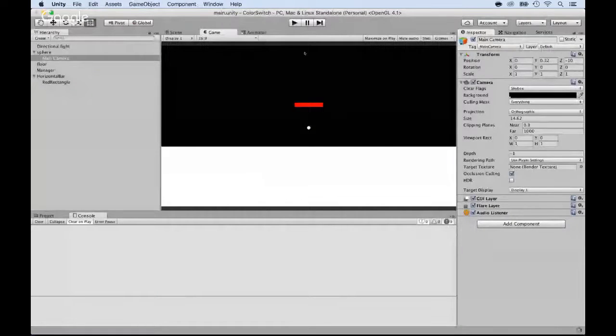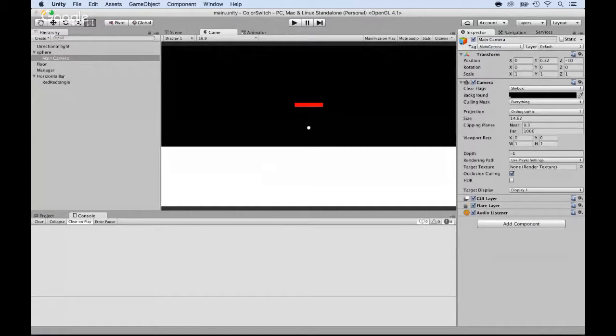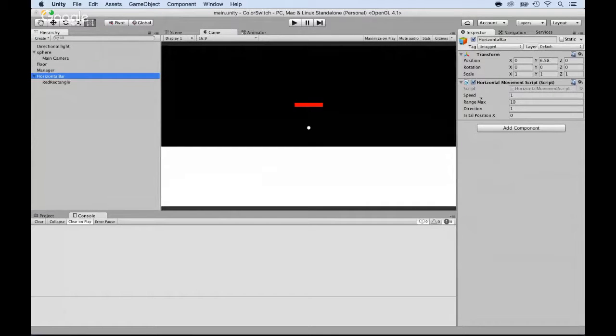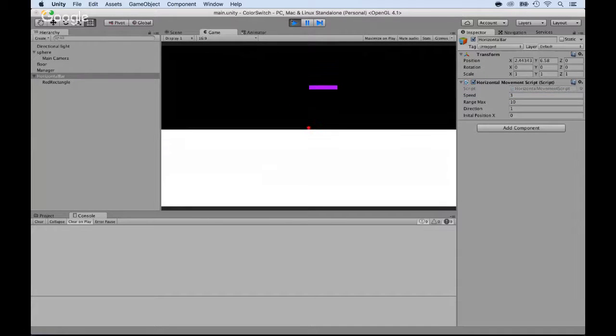Going back to Unity, I'm going to make it go a little bit faster by selecting the horizontal bar, and at the speed, instead of being 1, I'm going to put it to 3. All right, I'm going to press play now, and let's see. So we see the bar that keeps going, and as soon as it hits the range, it goes to the other side. Now let's see, if it goes to -10, it should go, yep, that's perfect.